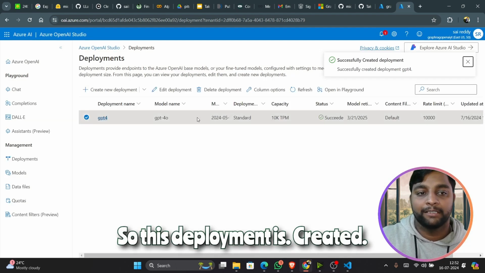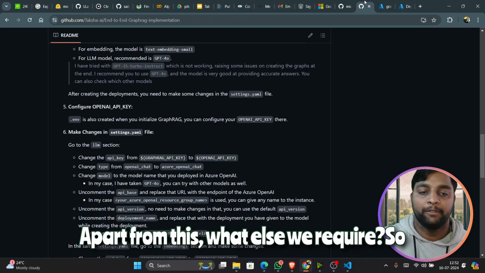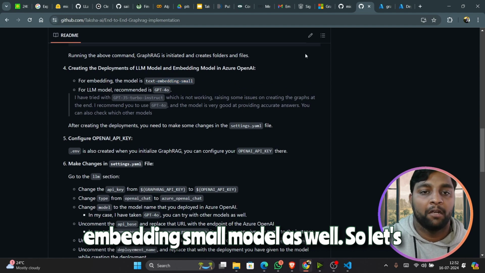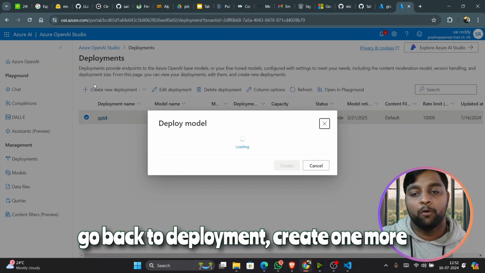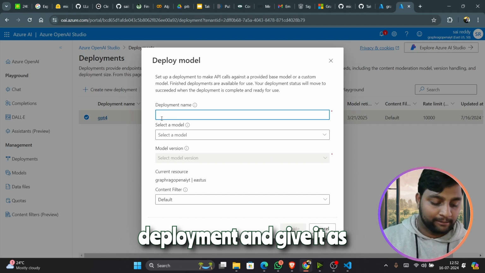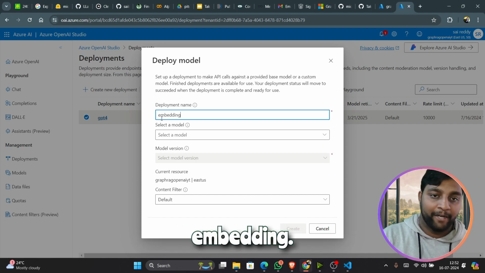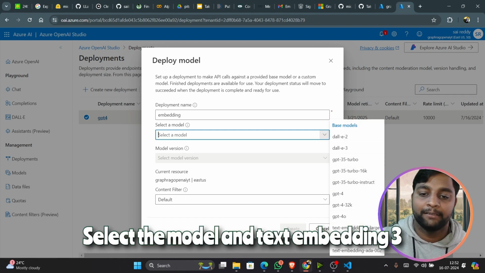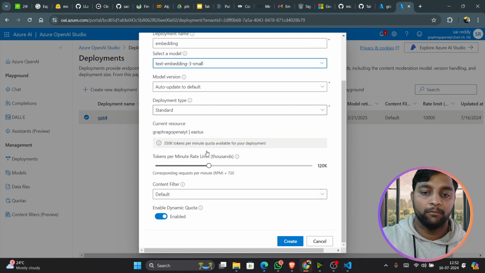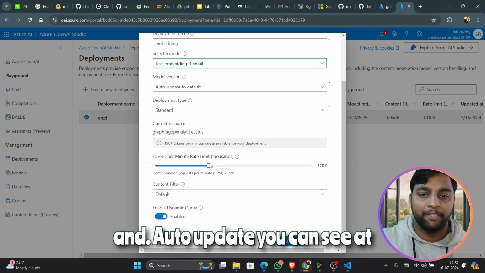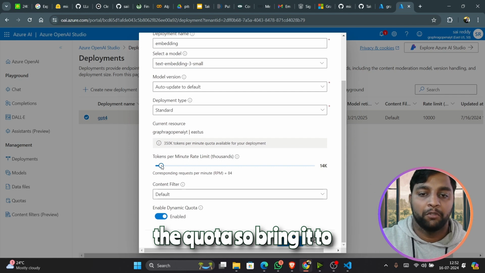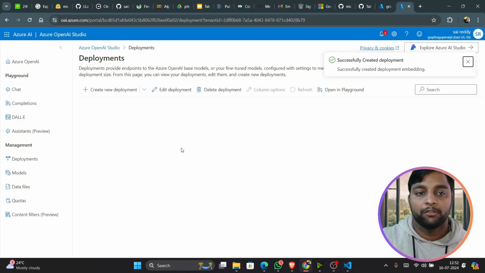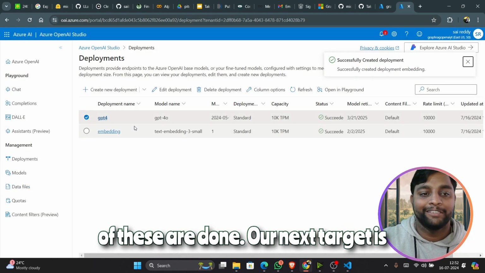So this deployment has been created. Apart from this, what else do we require? We need to create a text embedding small model as well. So let's go back to deployments, create one more deployment and name it embedding. Select the model text-embedding-3-small and auto update. You can see the quota here, so bring it to 10K, create. So this deployment is also done. Both of these are done.